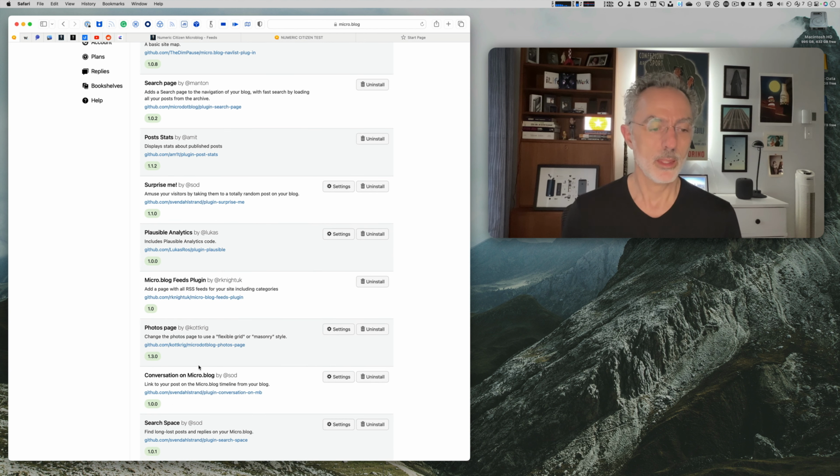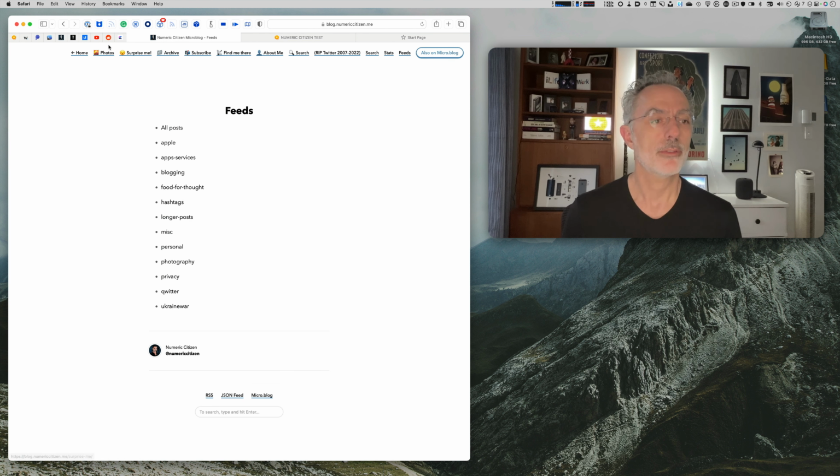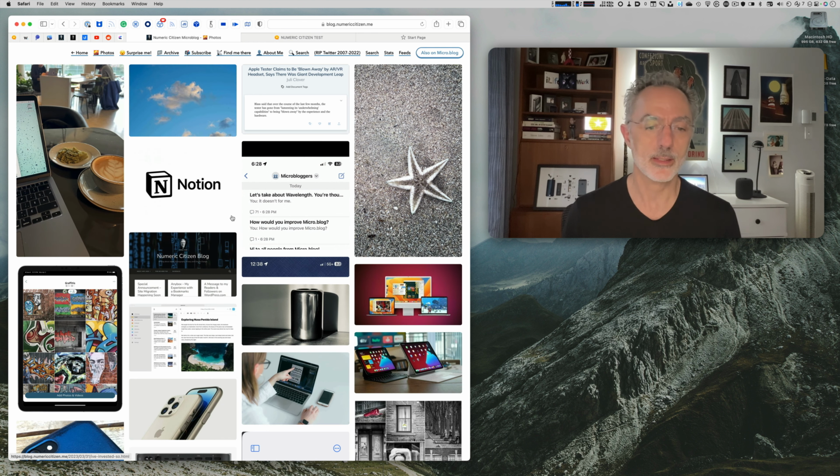The other one is the photos page, which will bring this photos page here, and it will display what you're going to see. This is a Masonry display style where you see all the photos that I have uploaded for a while now. So you see it's pretty random.